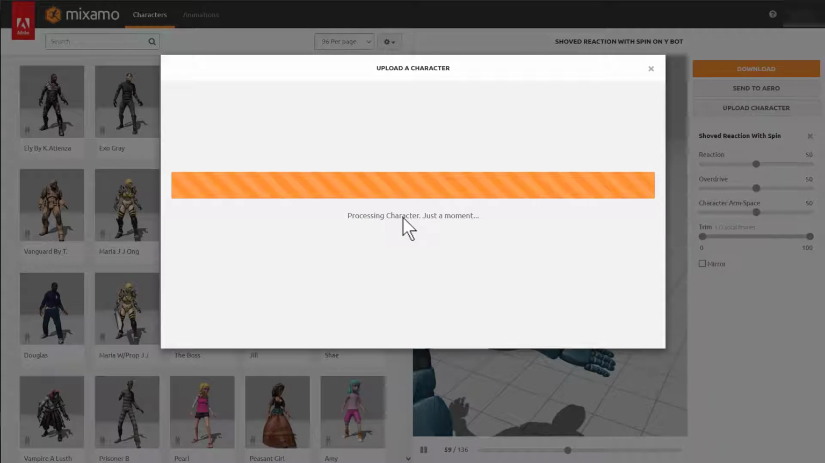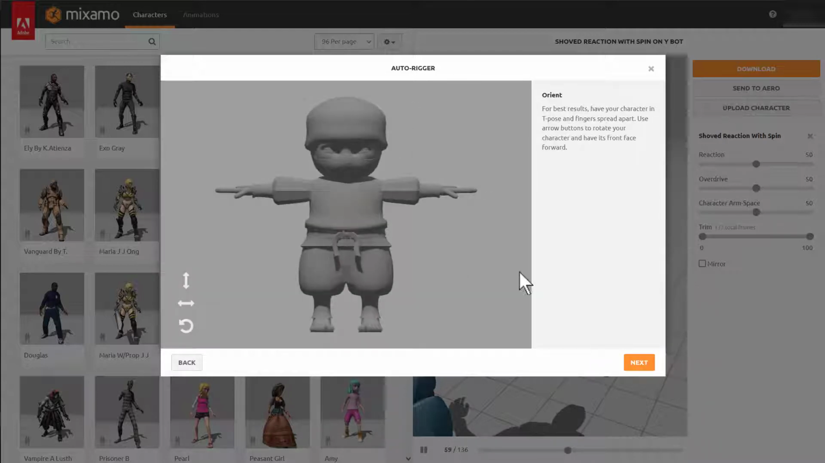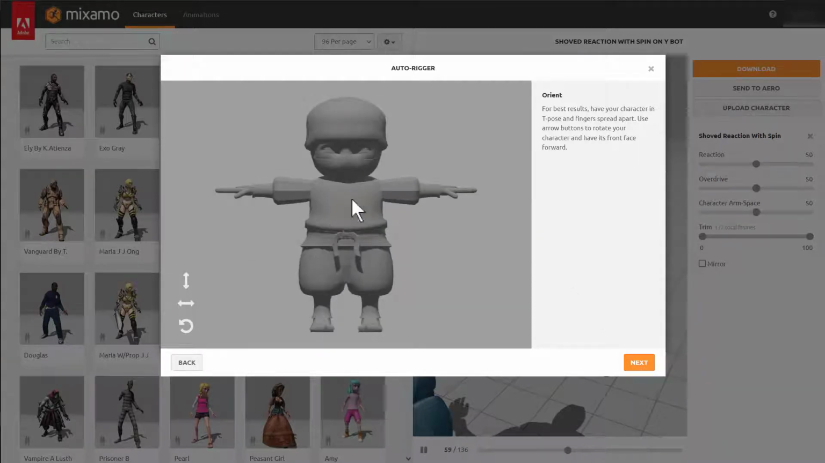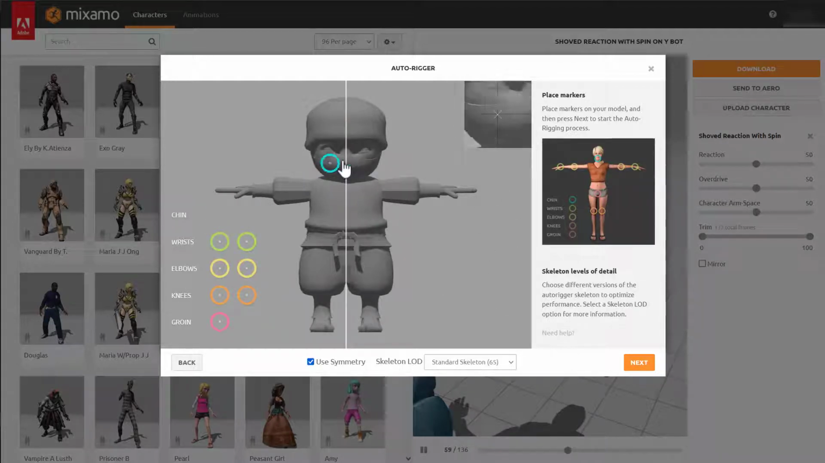So this is a pretty basic character model. It's got no rig. So what's going to happen is Mixamo's auto rigger is going to ask you to, first of all, orient the character in the standard T pose. So he wants to be facing the camera, standard T pose. Now you just line up these indicators with roughly where they should be. Wrists, elbows.